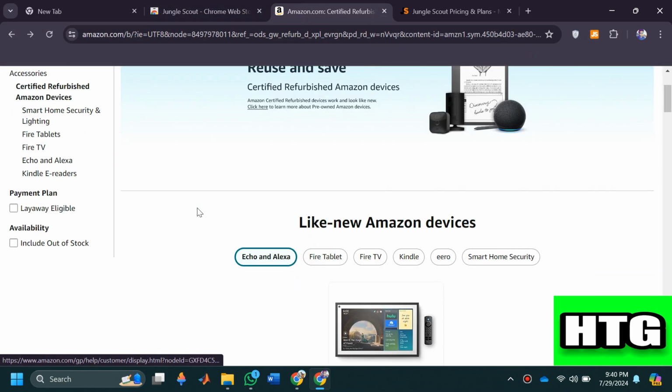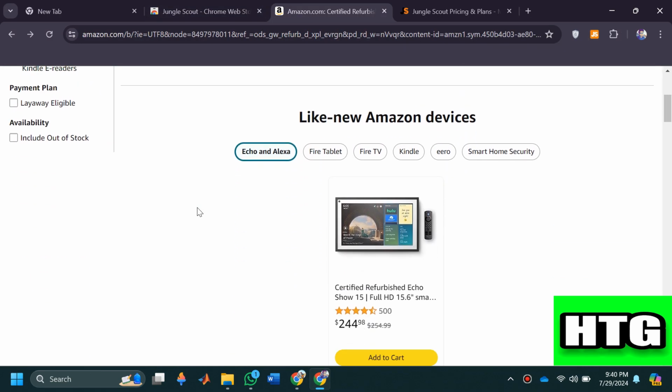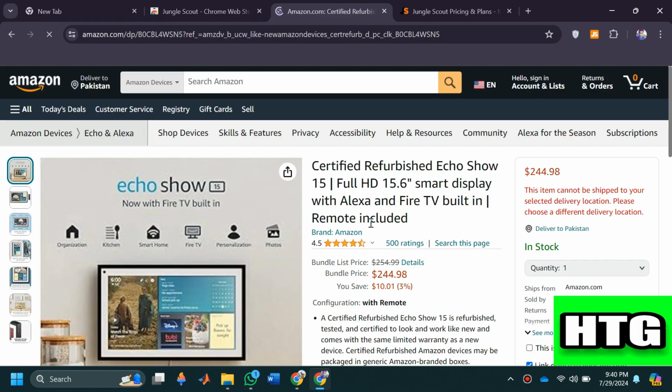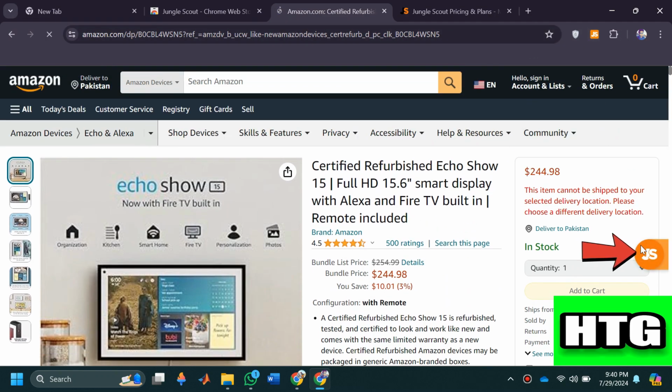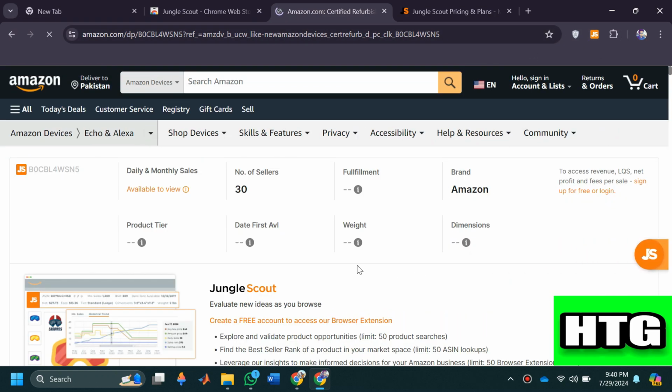Now, what you have to do is open the Amazon website in your laptop or PC. After that, sign into your account and you will be redirected to this page. Over here, just search or click on any product and Jungle Scout will appear like this, and if you click on it, you will be able to see the summary of product like this. So that's how you can link Jungle Scout to Amazon.